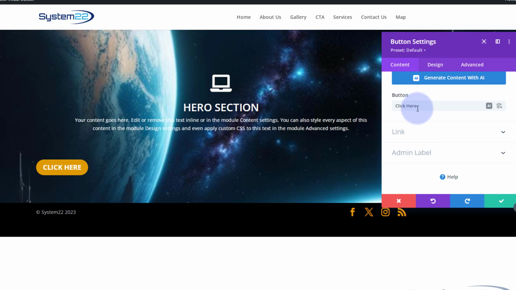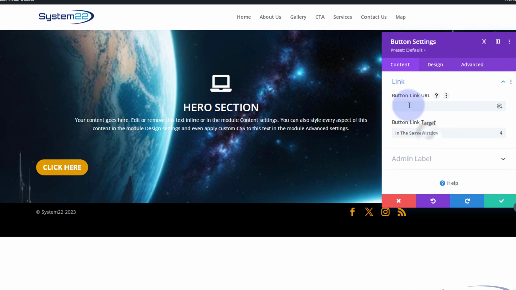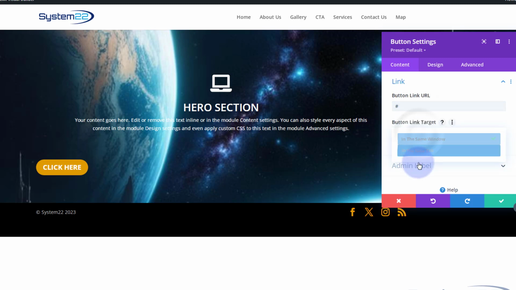Obviously, with a button, put what you want it to say there. Put the URL where you want to take your people there, obviously. Put a hashtag in for a placeholder. Always best practice, if you're linking to your own site, keep it in the same window. If you're linking to somebody else's site, open it in a new tab. That way your site will stay open.